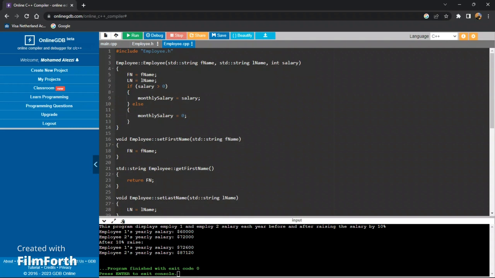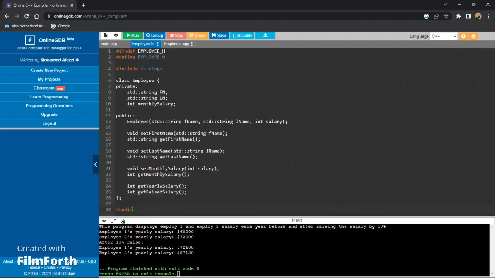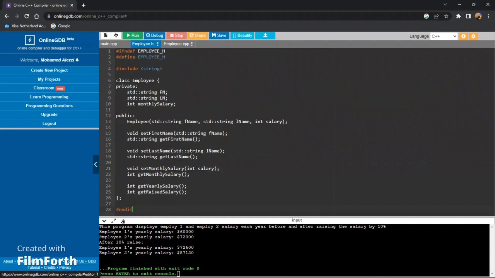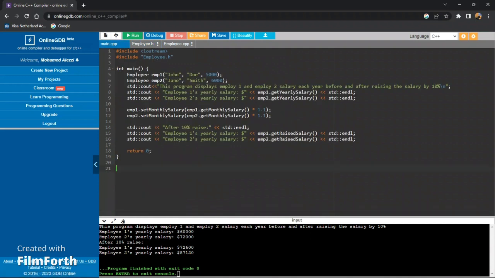In this example, we will display employee 1 and employee 2 salary each year before and after raising the salary by 10%. In employee.h file, let's start from the main. We first included the employee.h file we have here. I will explain later. This is the file of controlling the code.